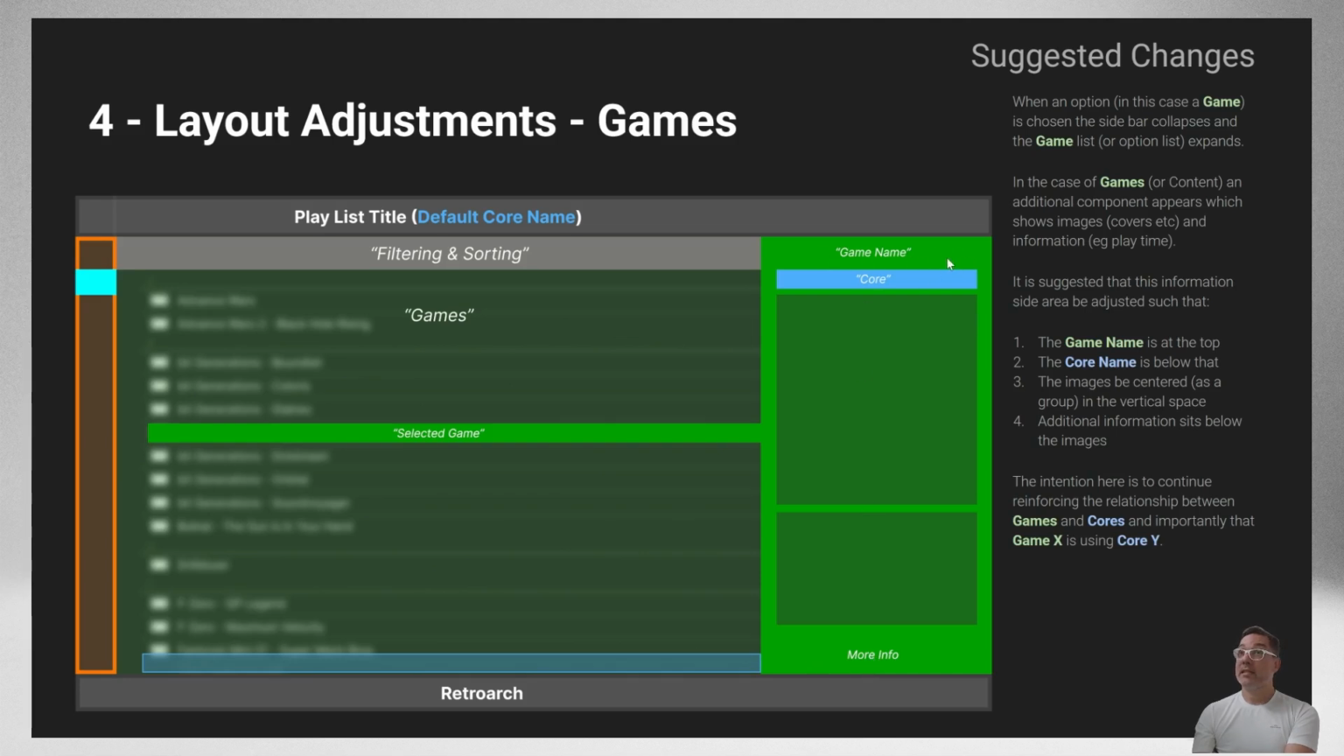So I'm proposing adding game name. I don't think that exists at the moment. And then below, adding the core. That's important because we reinforce game and we reinforce core by doing that. And by reading from top to bottom, you're like, okay, game name is going to use core name, right? And that's what the game looks like. And then we can put the additional information that exists, playtime, etc., below that.